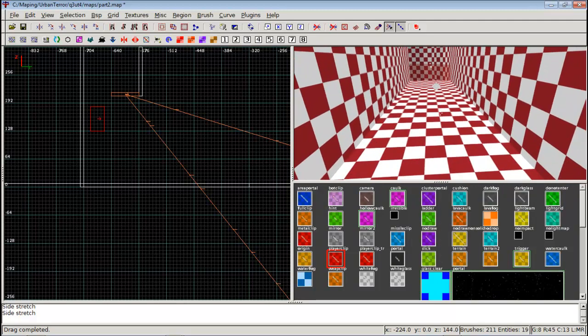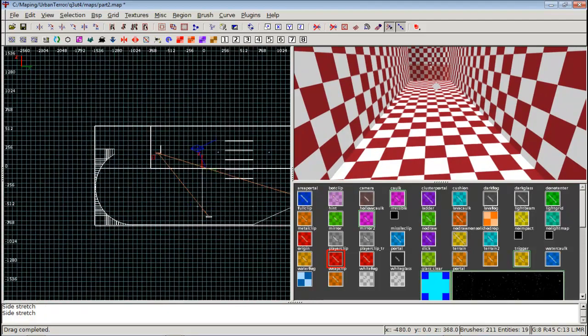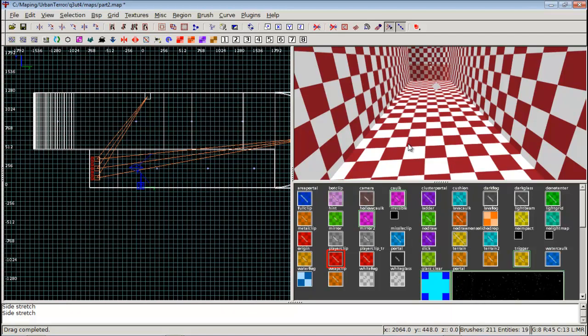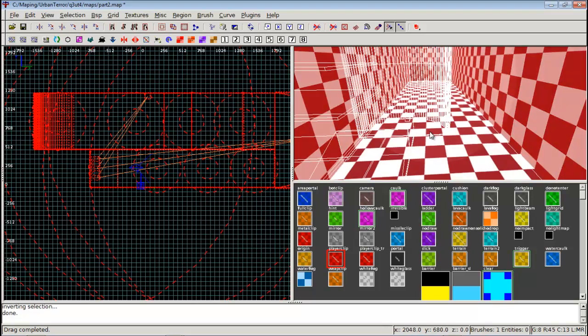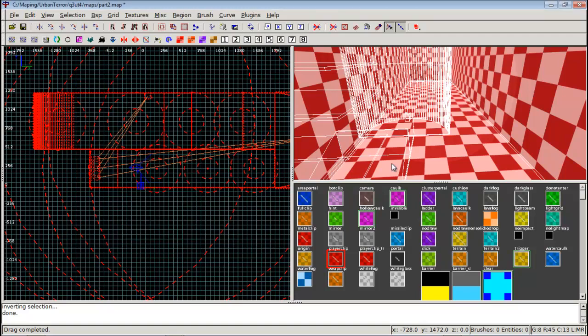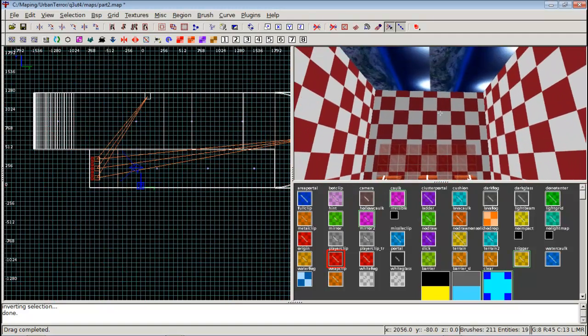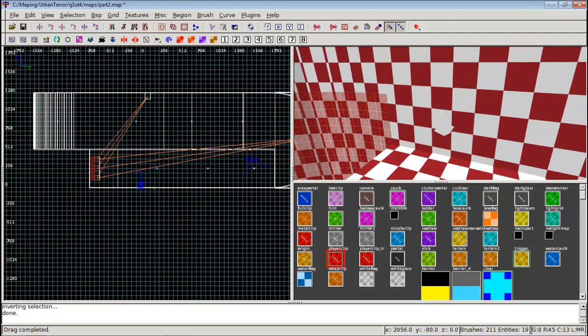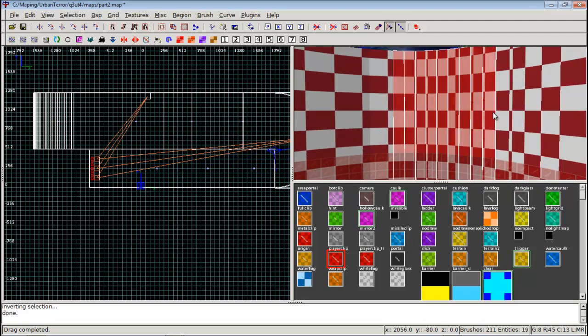Now, one thing, because we moved a bunch of stuff, what you want to do is select everything, which you can do by selecting one thing and hitting I, which will select everything else, and then select your one thing again. Hit S for surface inspector and hit axial. What that'll do is reset all your textures so that the squares and everything line up if it had been messed with before, which is strange for this here.